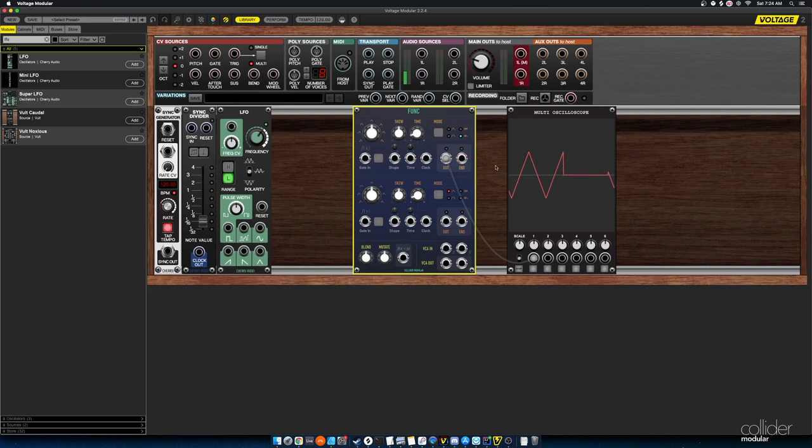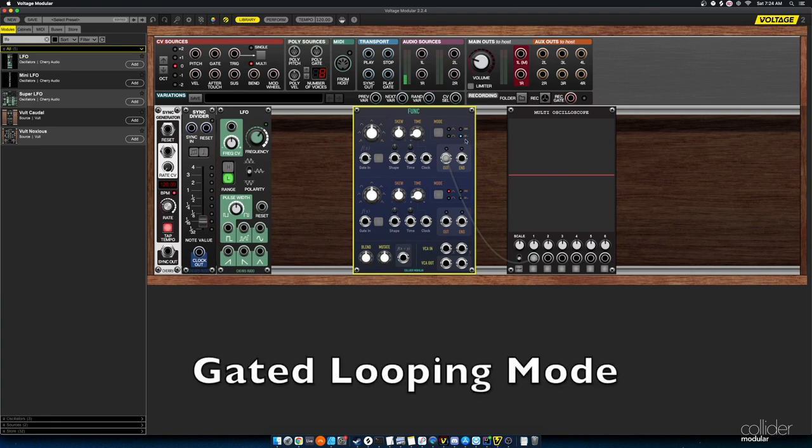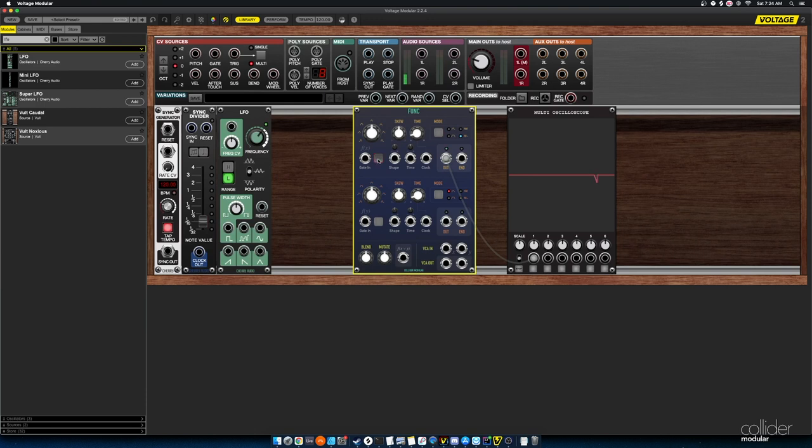Now, the last mode here is a bit of a combination of the second and third mode. This is gated loop mode. Gated loop mode will loop so long as the gate input is high. So you can see if I hold down the button, I'm getting a loop. And as soon as I let the button go, it will turn off. Now, all of these modes seem simple, but they have quite a lot of possibility for various usage.